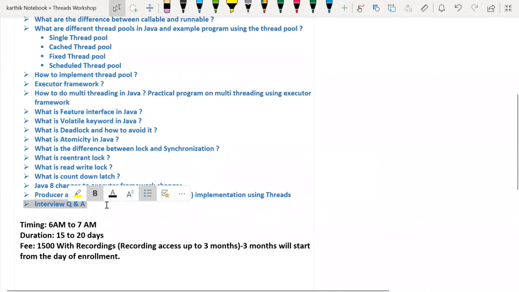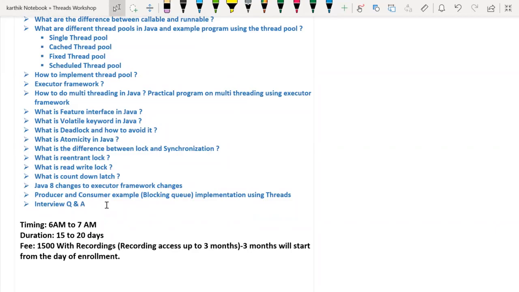Apart from this, I will be providing you the complete thread notes, whatever we are discussing. Every day I'm going to write in a OneNote document, and that OneNote will also be shared with you. Whenever we are discussing interview questions and answers, it may take 1 or 2 classes. We'll see the question and write the answer in the class, so that document will also be shared with you.